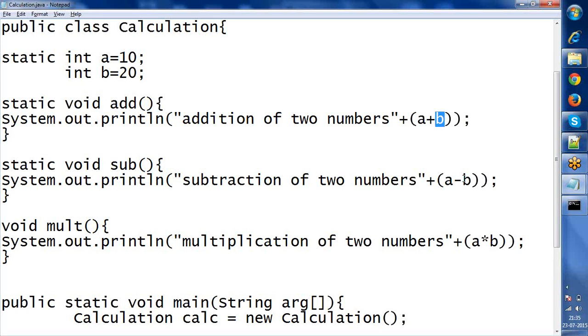How to handle this error? We can declare B as static. We can declare B as static, and someone is saying remove static from add. Okay, by removing static from add and sub also we can address this issue. But I don't want to remove anything and I don't want to add anything related to static, and I want to handle this. What I should do then?